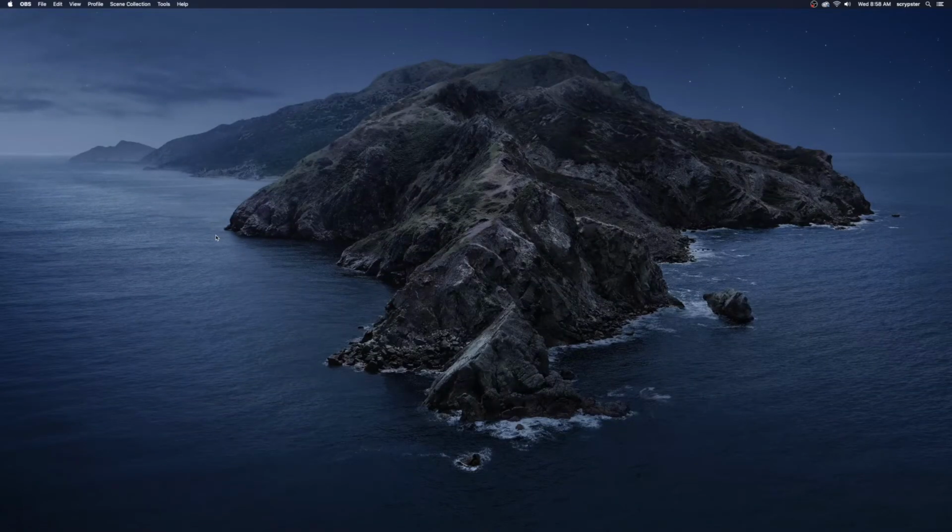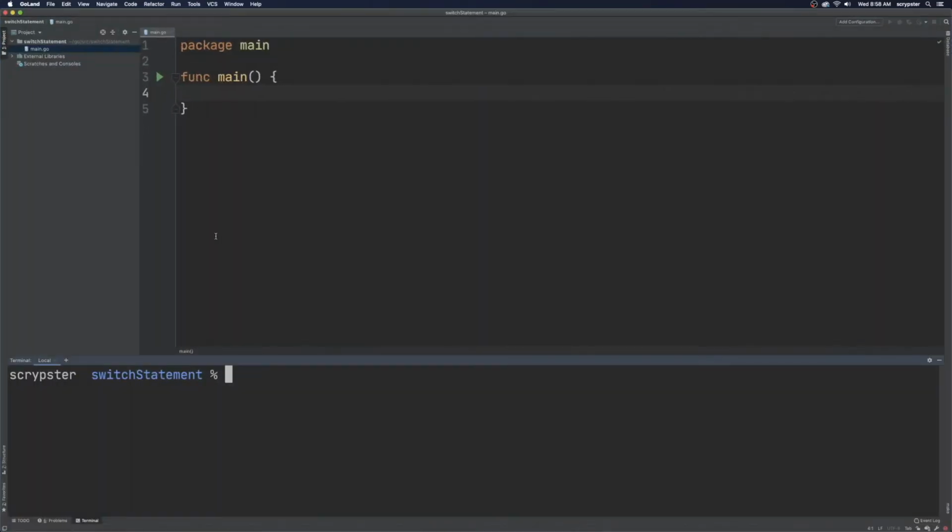In this video, we're going to talk about switch statements in Go. So let's open up our IDE. In this case, I'm using GoLand. Now I've already created a project called switch statement. I have my main.go file, and I've already put package main and func main into my main.go file, and that lets the Go compiler know that this is going to be an executable file.